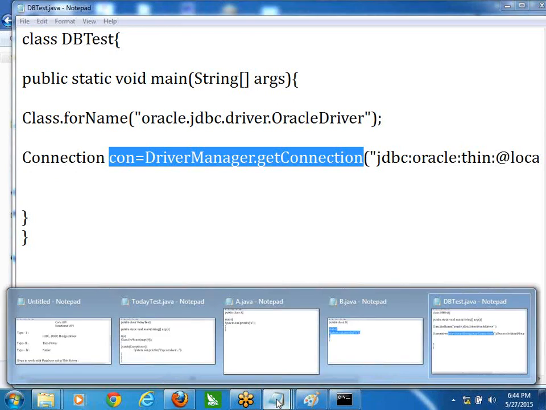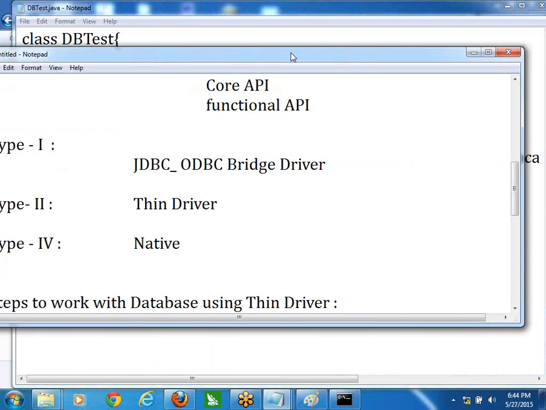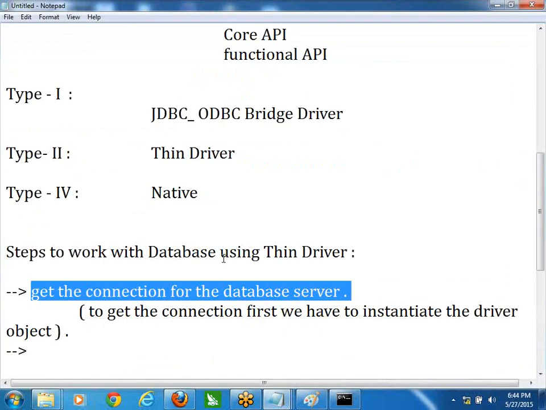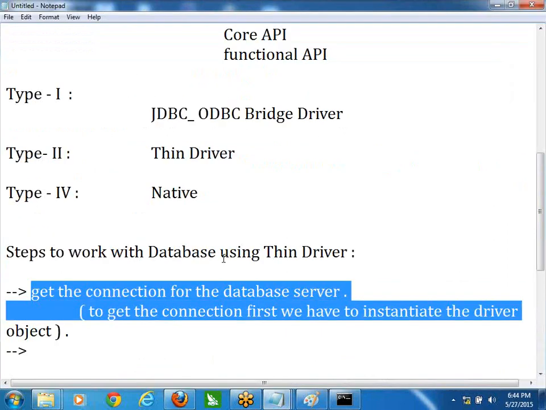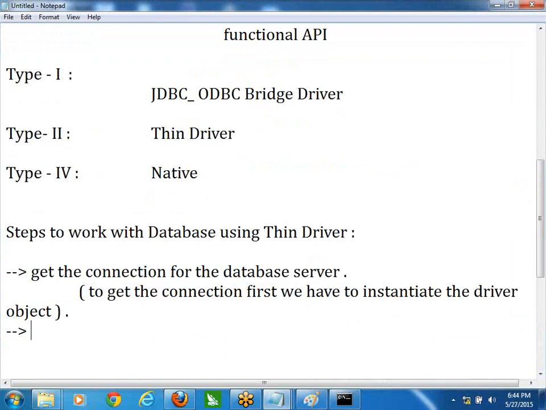We have to instantiate the driver object. We have to instantiate the database. To get the connection for the database server, first we have to instantiate the driver object. The second thing is to perform some operations.